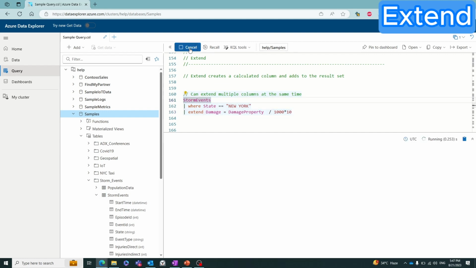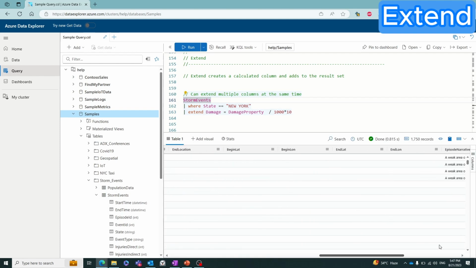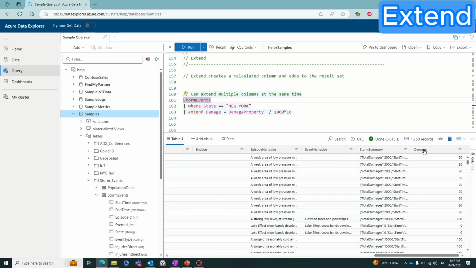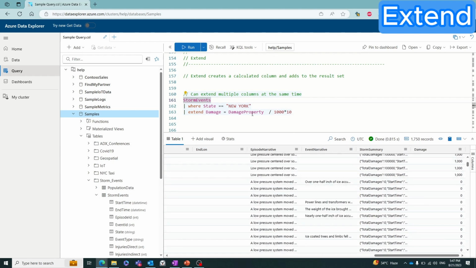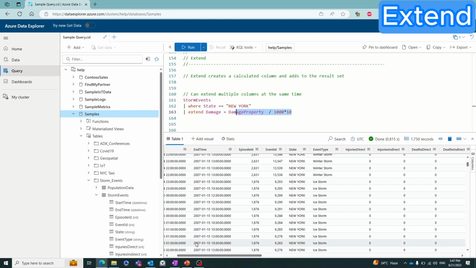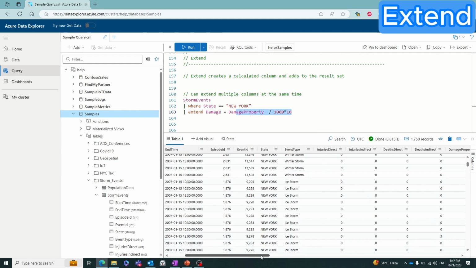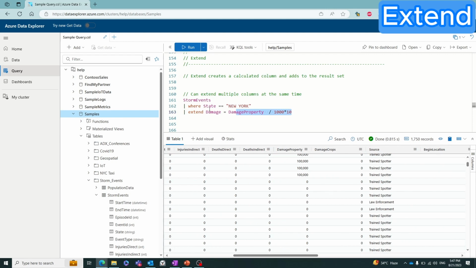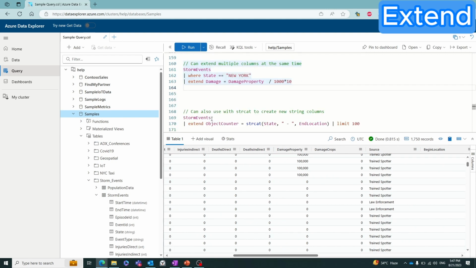If we execute this query, we can see that it will extend a new column for us that's called damage. It will depend on the actual calculation for each record, but think of it in a real world scenario. For instance, you have a data disk for your virtual machine. Currently the data is stored in megabytes, and you're looking to convert it to gigabytes. So you're doing the megabytes over 1024, and you're actually extending the size to gigabytes. This is one use case of using the extend.